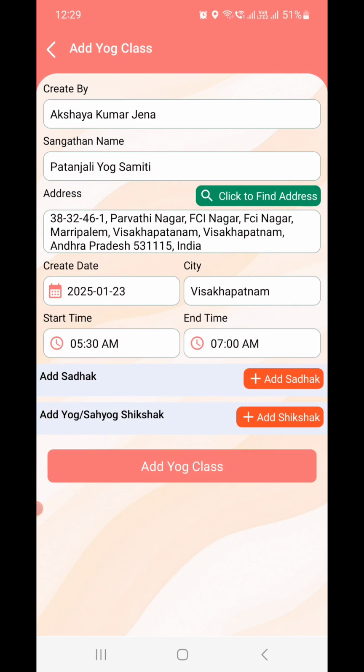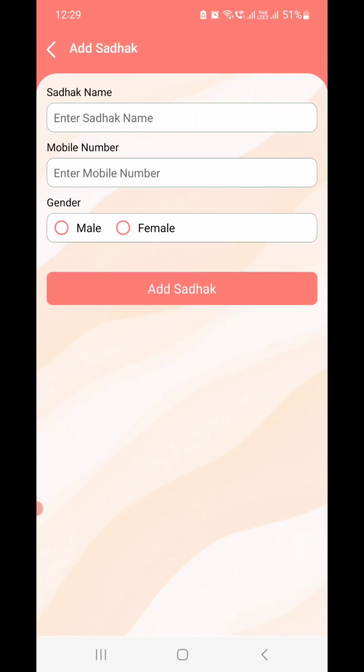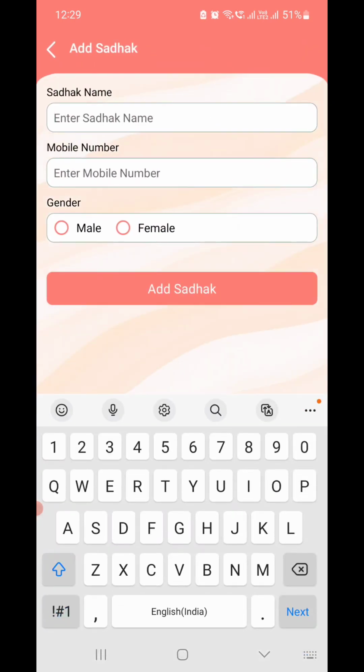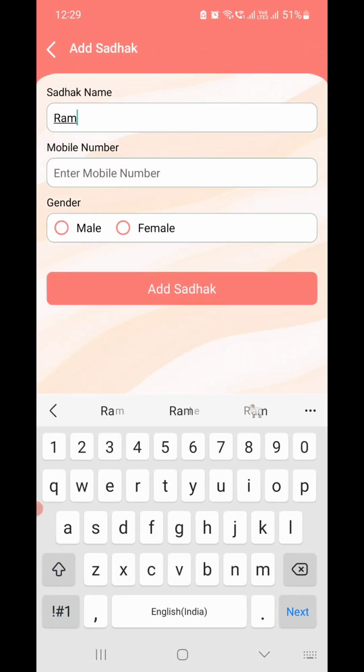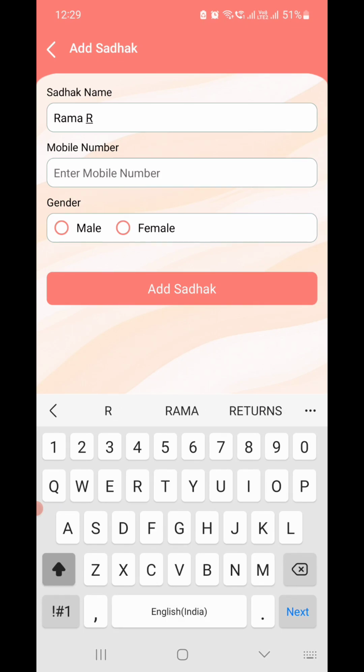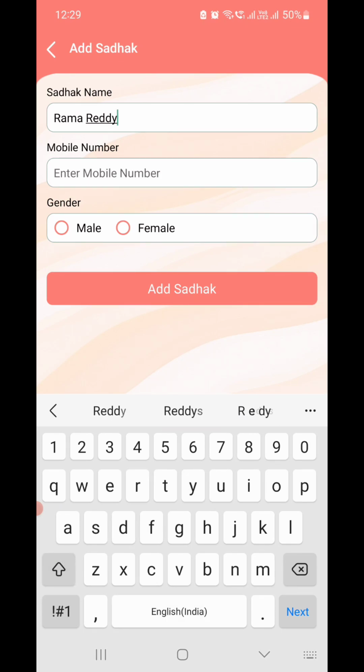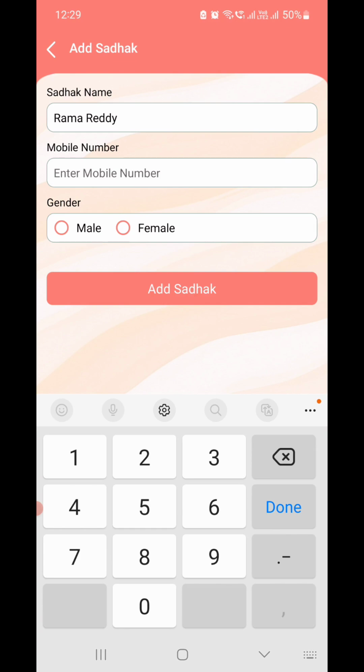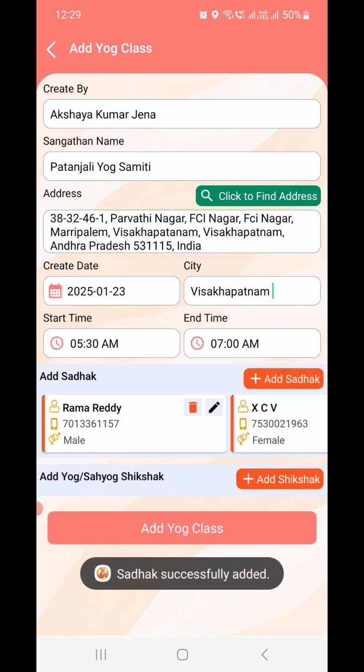Now you keep adding sadhaks. In this case, you just add sadhaks. So in this case I will write Rama Reddy. Anything, you can add your students' names. Rama Reddy. Mobile number, I will place the number. Fine. Then let's put in mail and then add sadhaks.